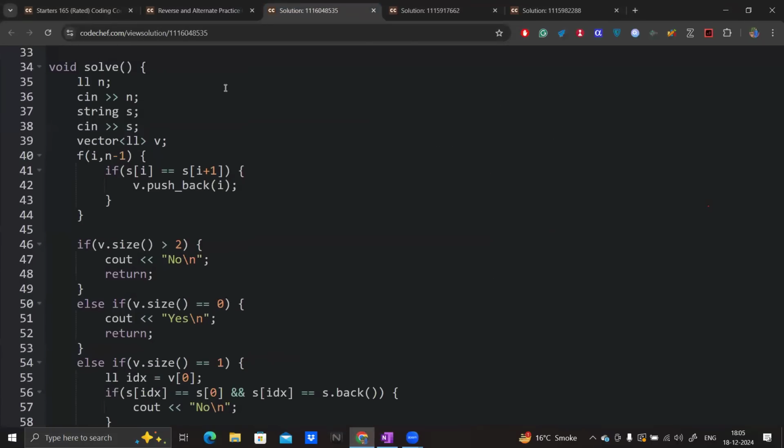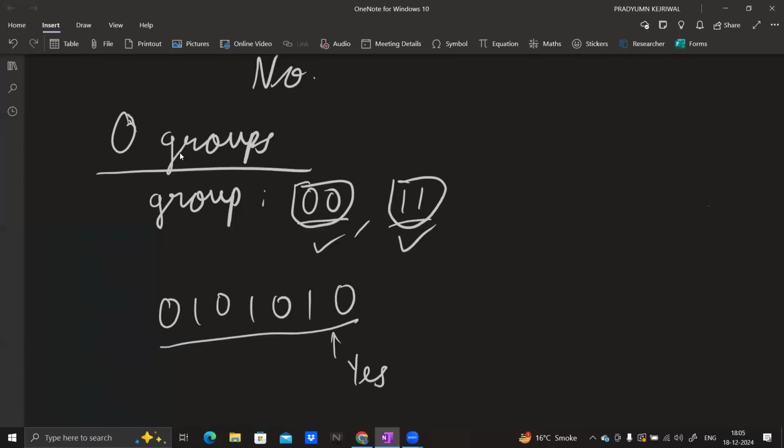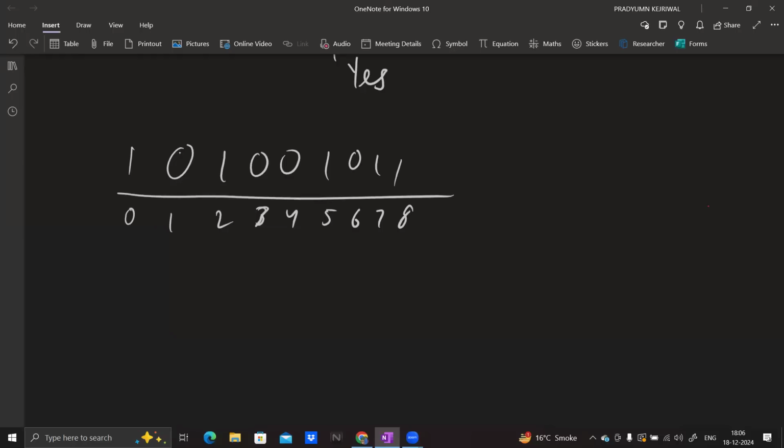It is pretty simple. First, I'll make this vector, which stores the indices where the groups are. For example, take the string 1 0 1 0 1 with indices 0 1 2, and so on. One group is here and the other one is here. So the vector will store the left indices of each group, 3 and 7, and then I'll use them later in the code.